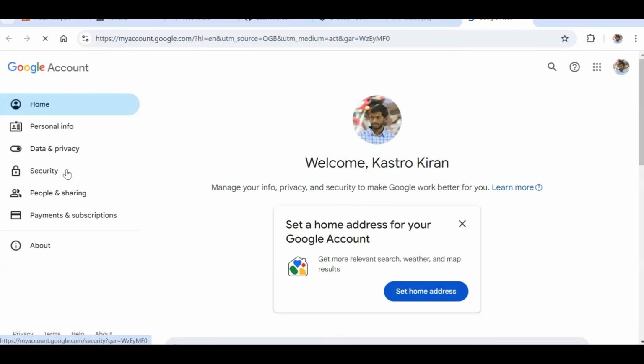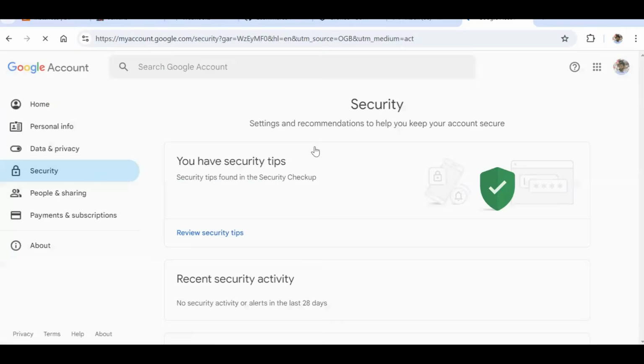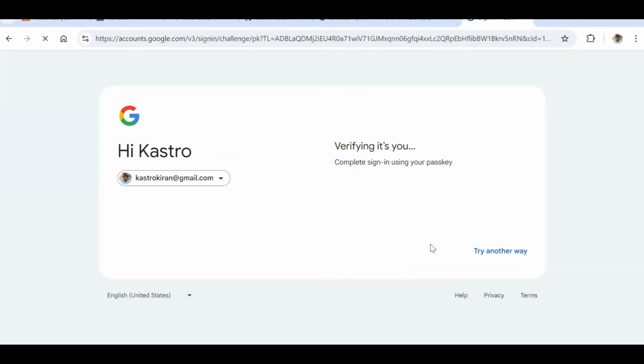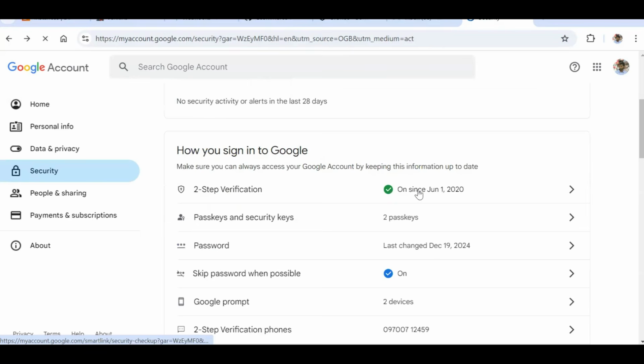In the left pane, you can see an option called security. So click on security, and here make sure that two-factor authentication is enabled. If this is not enabled, you can see the direct option here to enable it. If you click on this one, you will see the option to enable it. So make sure to enable this one. I have already enabled it, so I am not going to do it again. That is the first thing that you have to check.